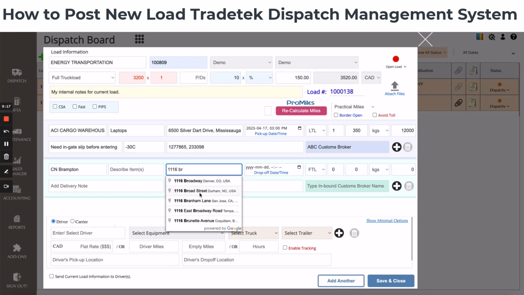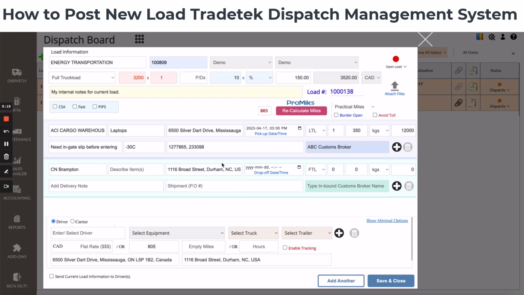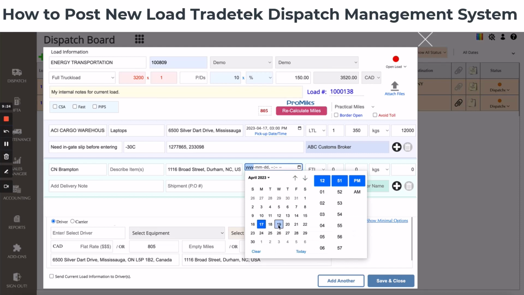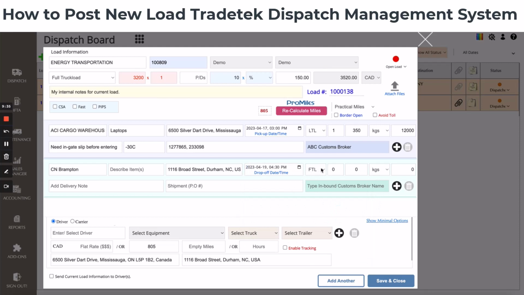You can start typing any name, any address here, and then the drop-off date and time. So either it is LTL, same one, 350 kgs.